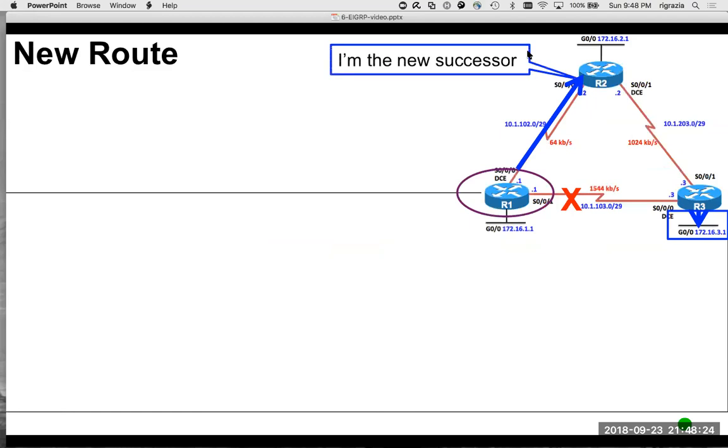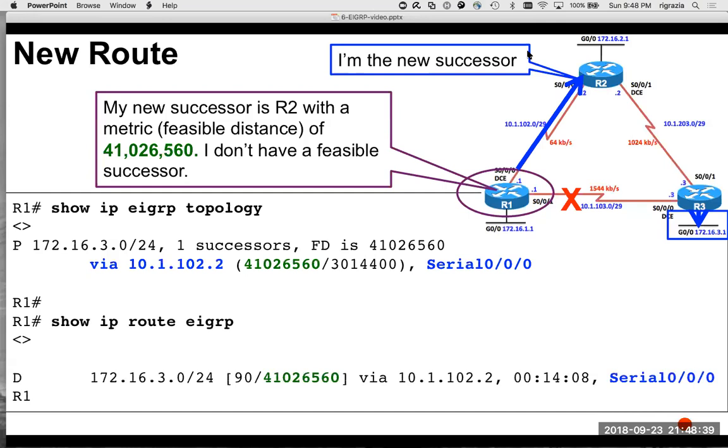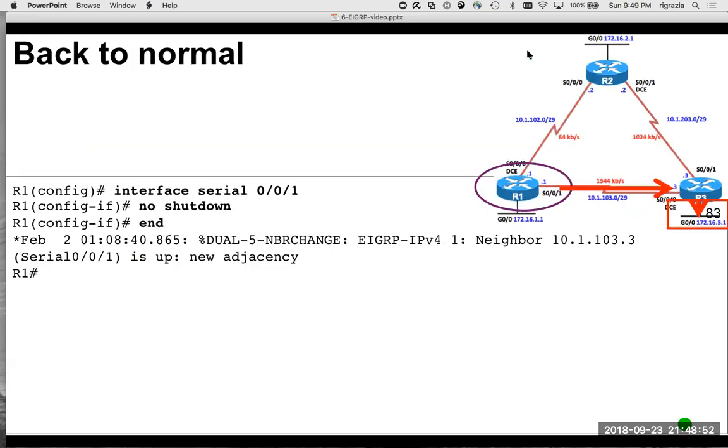Okay, R2 would become the new successor after all this. And we can see that on R1. It says, okay, I've got a new path. Okay, I can see this new successor in my EIGRP topology table, and I see the new path in my routing table. Okay, so it does use R2 as the backup, but it just takes those queries and replies to get there. Okay, we do a no shutdown, so things are back to normal.